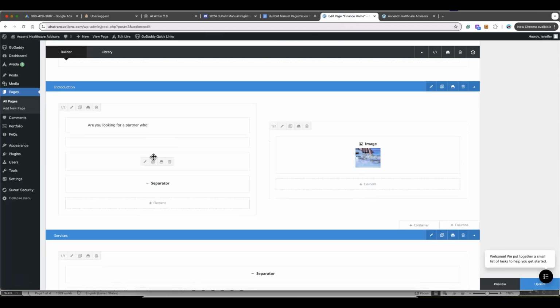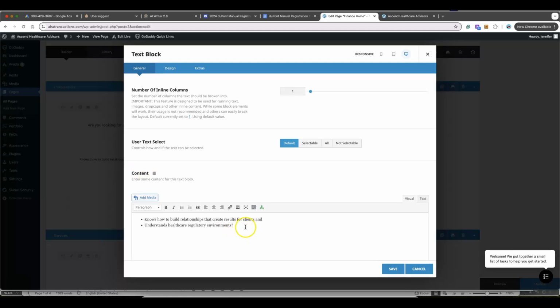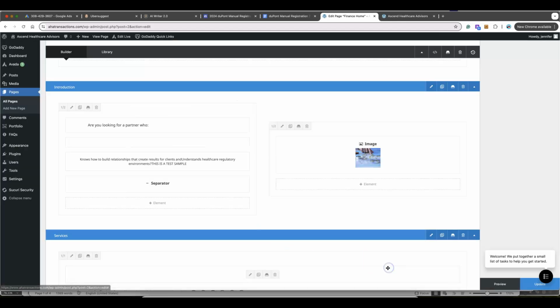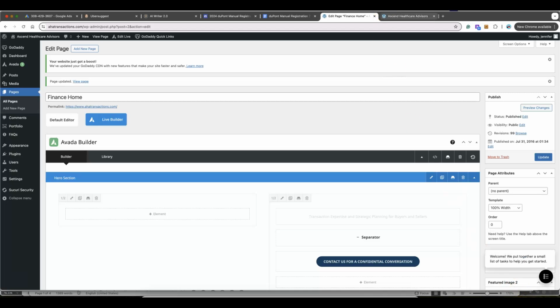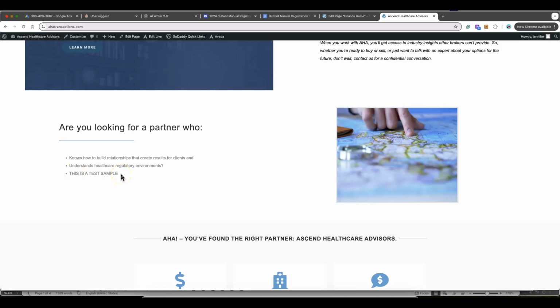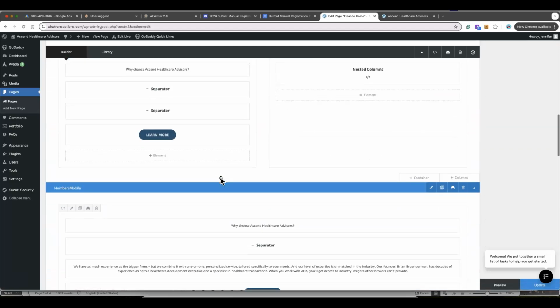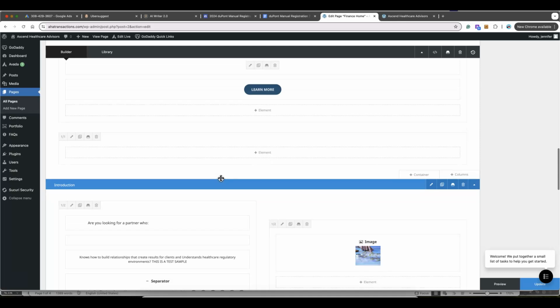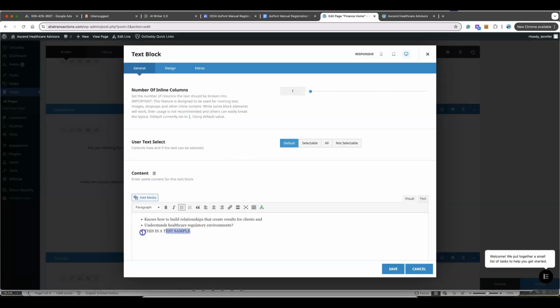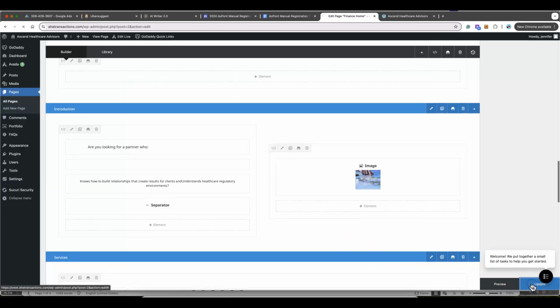You could go back here and hit edit, and then you could add to it. This is a test sample. And then you hit save, and then you hit update. And then I usually go over here and make sure that was changed. This is a test sample. It's really that simple. Let me go back and delete that, because obviously we don't want that on there. Hit save and hit update again.